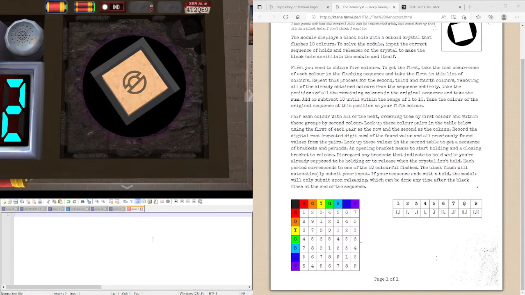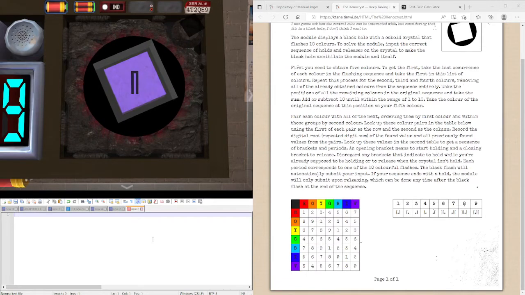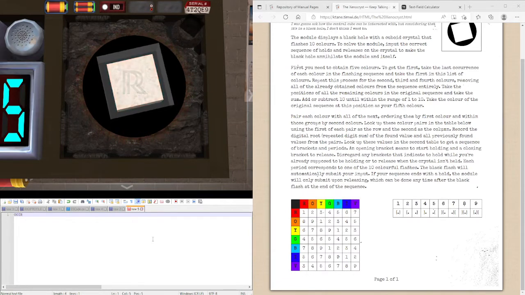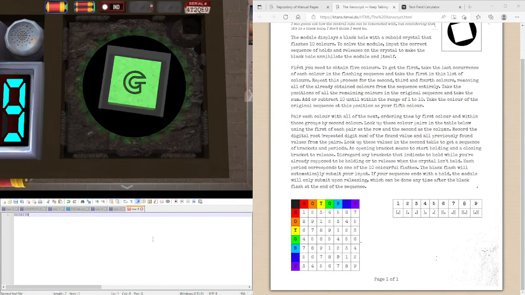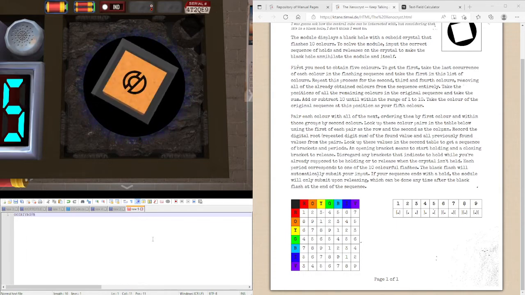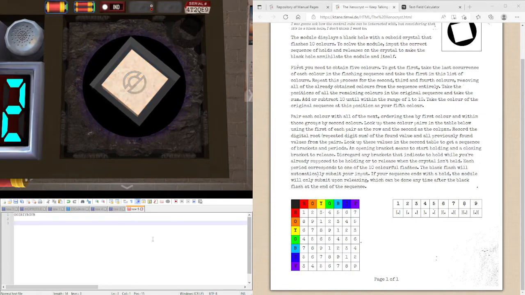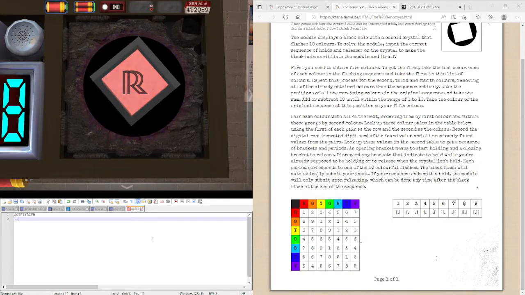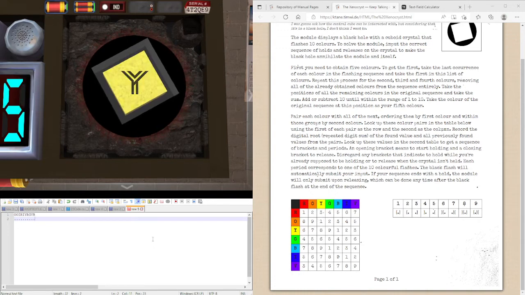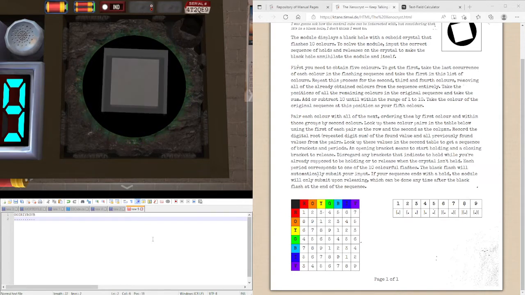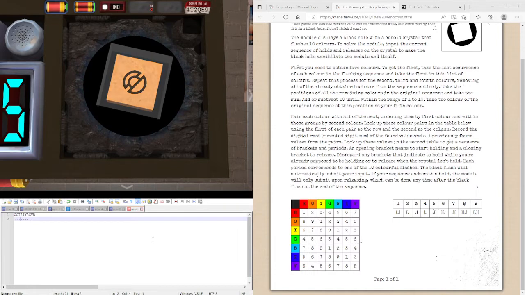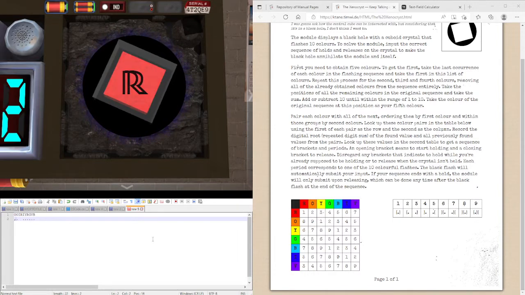First, let's note down the sequence. We have O, O, I, R, I, Y, R, G, V, B. So we're now going to find the last occurrence of each of these letters. So B's last occurrence is at the end, V is this one, G is that one, R is here, Y is there, I, and O is this one.